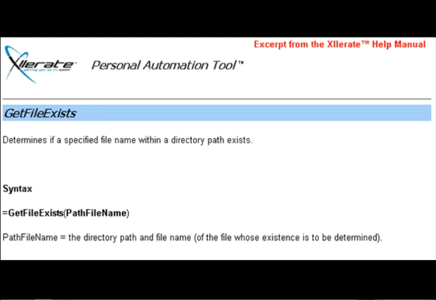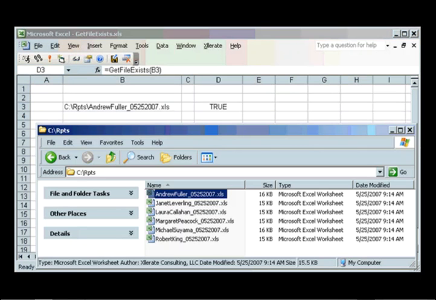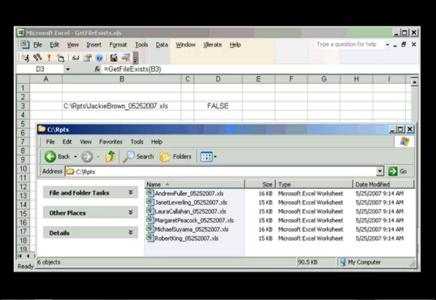The GetFileExists formula function determines if the desired file exists or not. In this example, we will use the formula function to determine if the workbook Andrew Fuller_05252007.xls exists. And it does. Here's a view of the reports directory. I will change the file name to Jackie Brown_05252007.xls. And according to this calculation, the file does not exist in the reports directory. And from the view of the reports directory, the file does not exist.